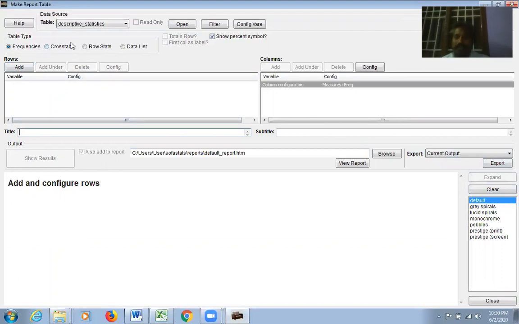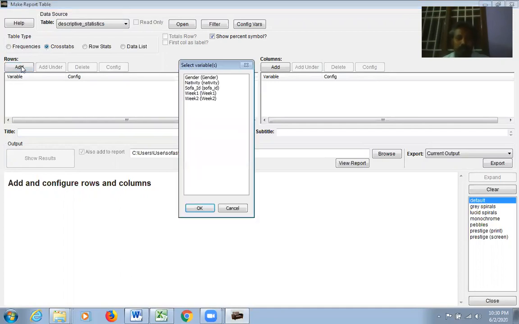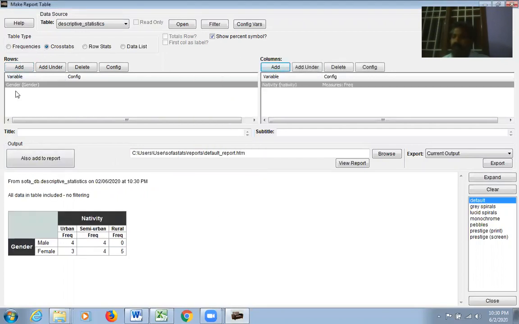Let me go for cross tabs. I click the checkbox cross tabs. Whenever you want to prepare cross tables of 2 or 3 variables, you can make use of this particular option. So for example, under row, I want gender. I want gender to be on the row side. And under column, I want maybe the nativity. So under row, I selected one variable. Under column, I selected another variable.